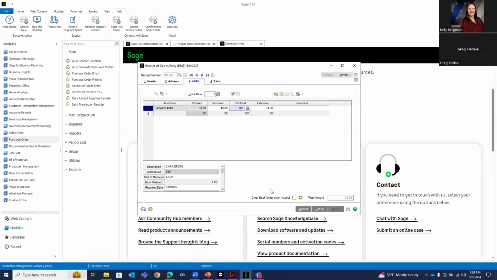So I'm never going to get the 50. I don't want to have to get out here, go back, change the PO to 49 so that my quantity ordered and my quantity received match. So that when I get the invoice, my ordered, received, and invoice amount match so that the purchase order will go into complete status. Now I have the function that I can clear the back order upon accept.